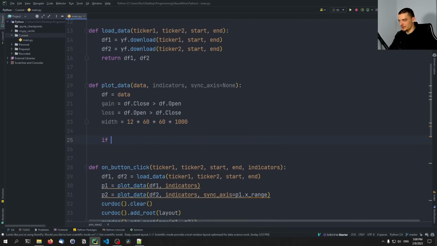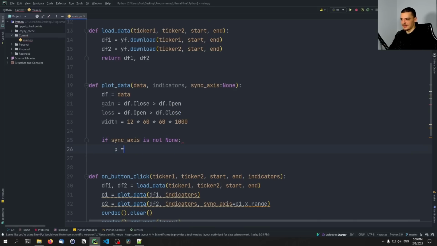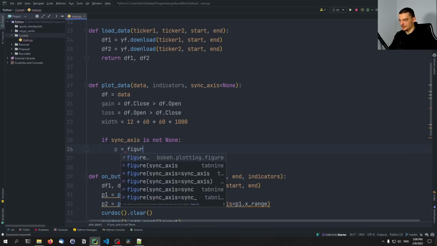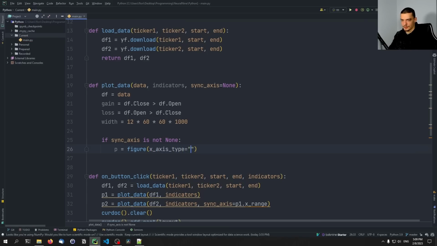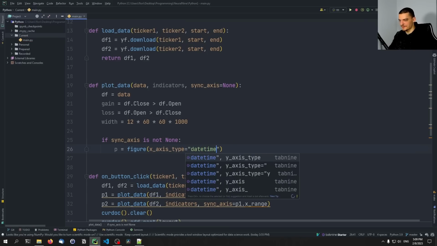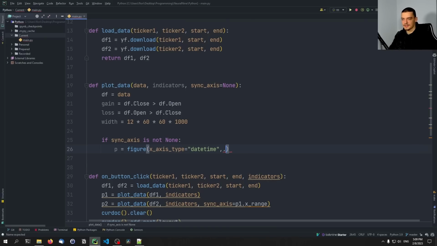So what we want to do now is, if there is an axis to sync on, we're going to do the following thing. We're going to say if sync axis is not none, then we're going to say that P, the resulting figure, is going to be a figure. We're going to say that the x-axis type is going to be a date time axis, since the x-axis will have the dates. Then we're going to say that we want to have a couple of tools. We want to have the pan, we want to have the wheel zoom, the box zoom, reset, and save.